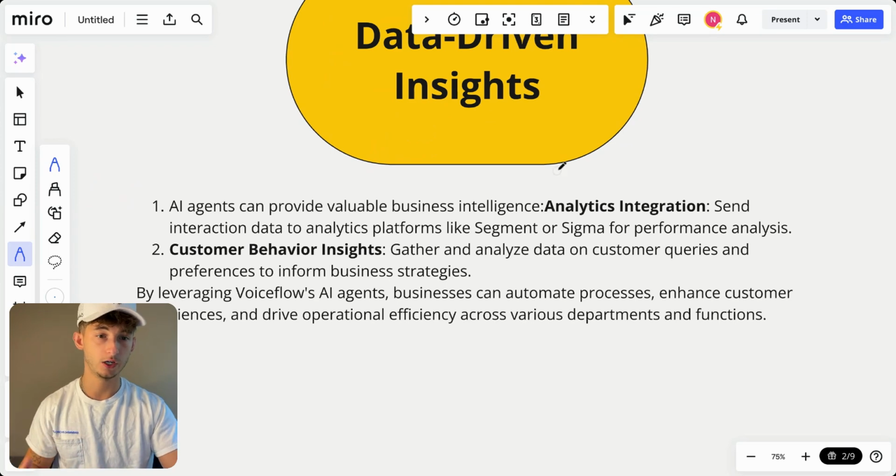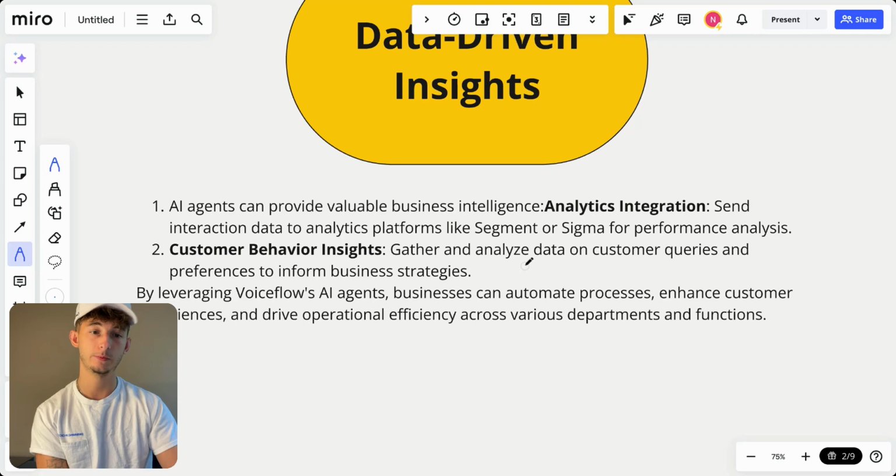So analytics integration, so sending interaction data to analytics platforms like Segment or Sigma for performance analysis. Number two is customer behavior insights. So it's just gathering and analyzing data on customer queries and preferences to inform business strategies.